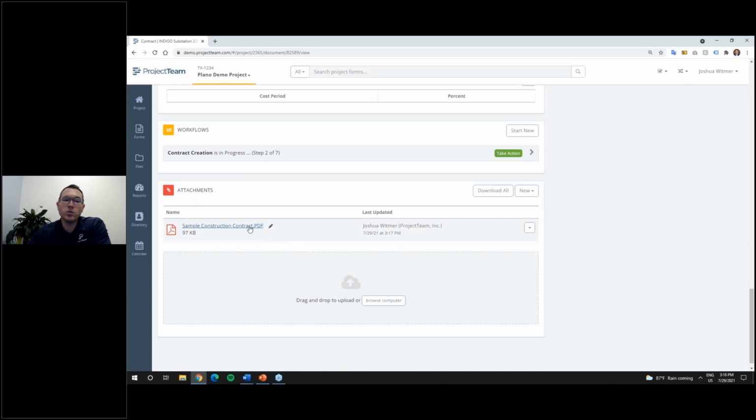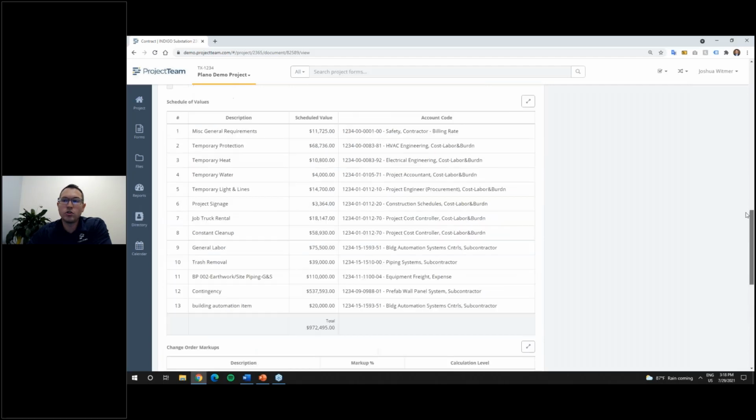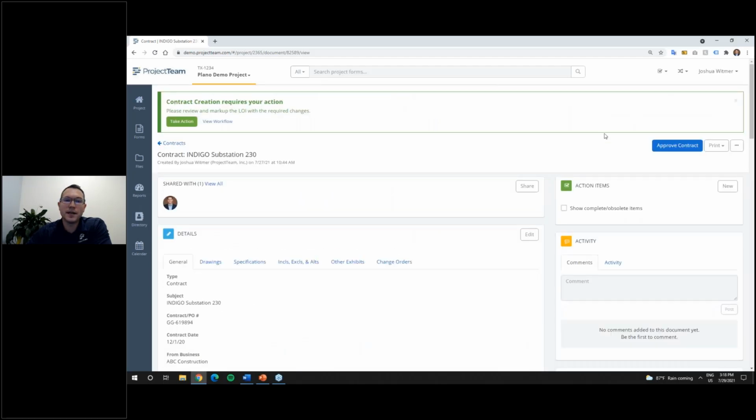If I wanted to, I could always open up this contract by clicking it, and it opens up in a viewer. I could go into the file and see the properties of the file, upload new versions of the file. We do have a full version history included in the system. For now, I'll skip that. I'll trust that that is what I wanted to have. And I can scroll back up to the top of my contract.